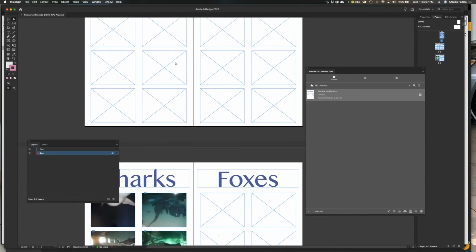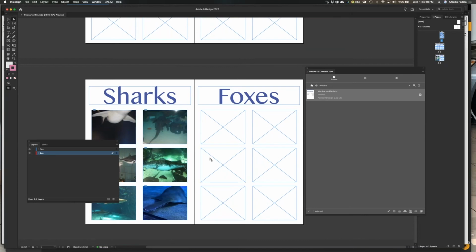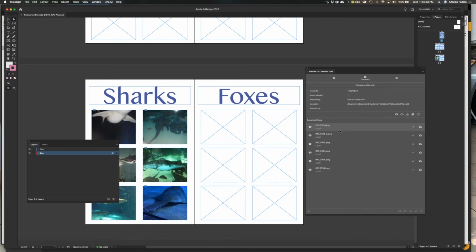One thing I wanted to show is this document has some images already placed in it. If you go to the middle tab, the document information tab, it will give you information about the document, where it's located, how many versions there are of it, and what images are on it. If you notice, these images that are placed on it are showing local. So these are assets that are not in ES currently. Right now, these are just locally linked. If someone else opened them, they wouldn't have access to those assets.